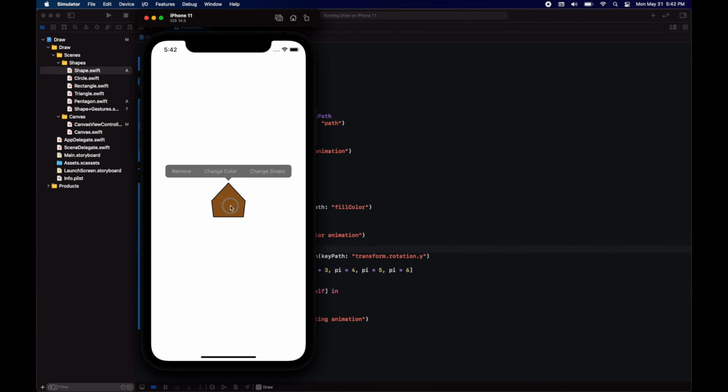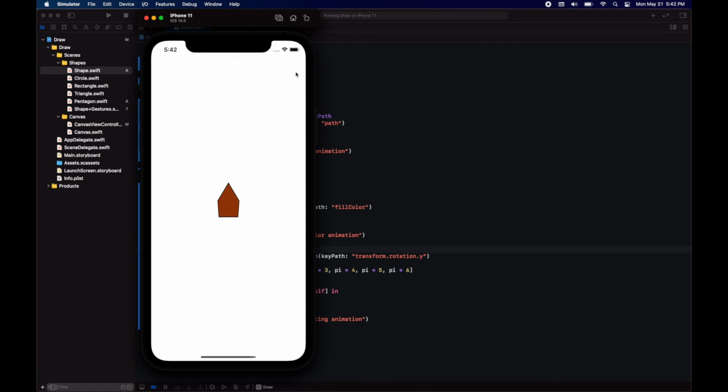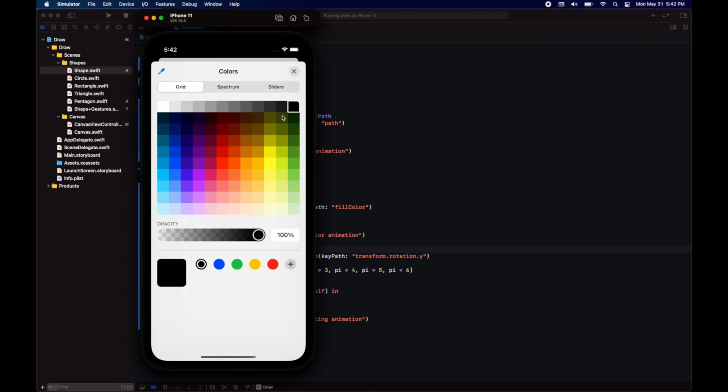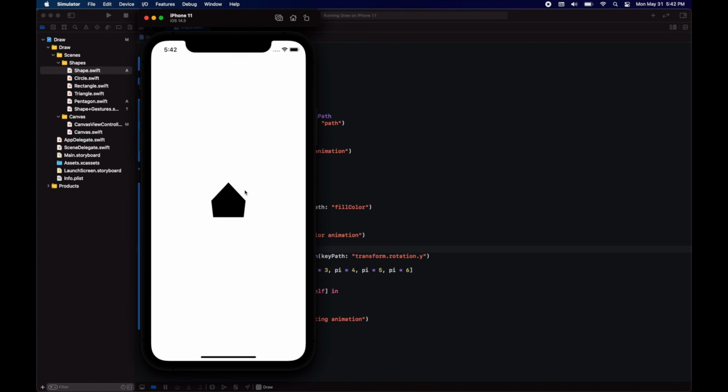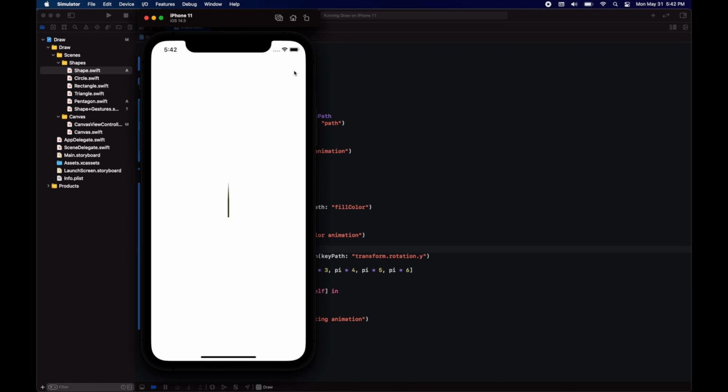Let's try this now. Let's try changing the color, get our rotation, and the color changes. Try this several more times. Okay, apparently good. One last time. Let's do it with a bright color like yellow. Okay, good.